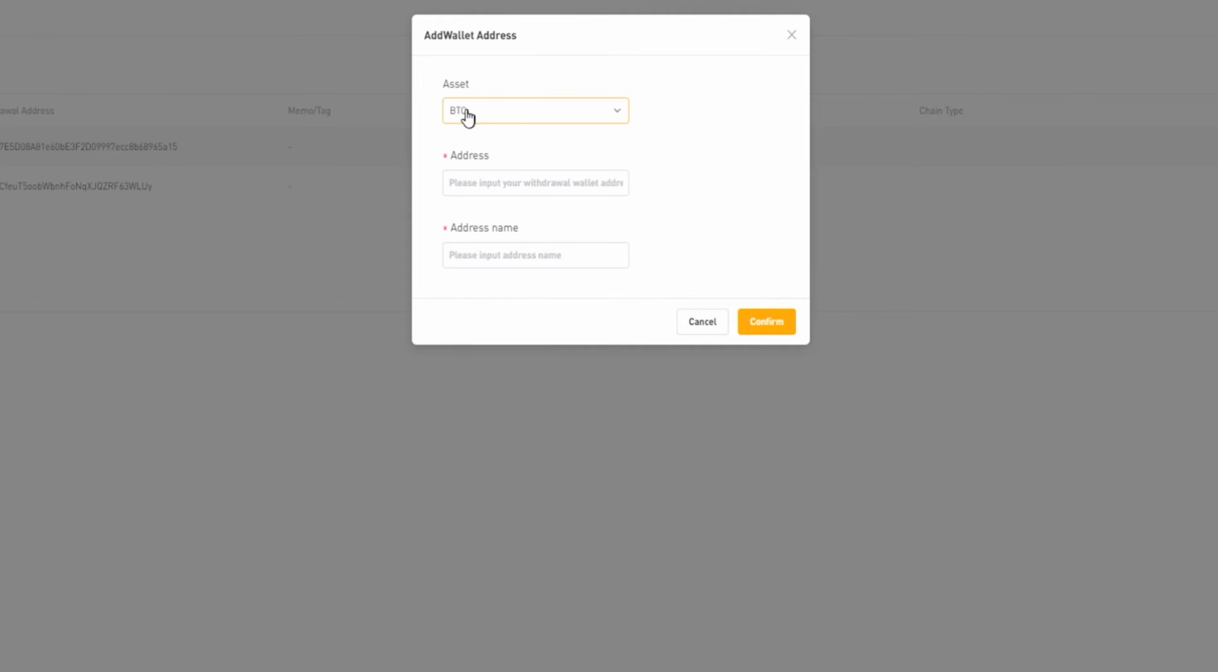So if it was Bitcoin, you'd leave that on Bitcoin, and here's where you would paste the address that you wish to withdraw to. So this is the address that you're going to be sending your Bitcoin to from Bybit. And then down below here, you can give your address a name. So you just name it whatever you like, and then you'd click Confirm, and that's how you add an address.